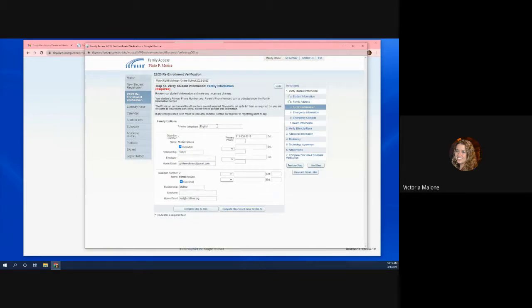If you verify the student's family information, this is the parents' information. If you have parents that are separated, the one family cannot update the other home's information. So if mom and dad are separated, mom has legal custody of the student, but dad's information is also listed in the system. Dad would also have to log in and update his information separately.